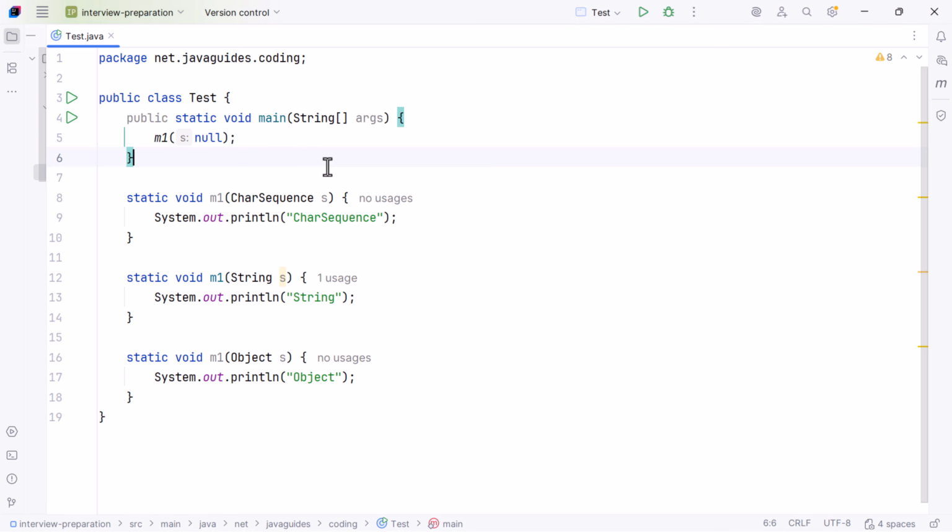Welcome back to another Java coding interview question. This is a very small program, but it tests one of the most important concepts in Java, method overloading: how Java chooses the most specific overloaded method when the argument is null.